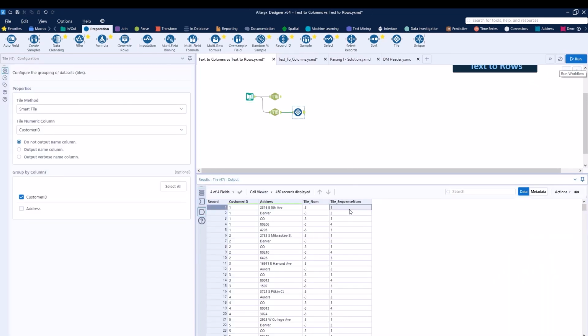So now, looking at the last column, we can see that customer ID number 1 shows up 5 times, number 2, 5 times, on and on. So we can use these numbers over here, this sequence, to properly populate our columns. So let's take a look at it.